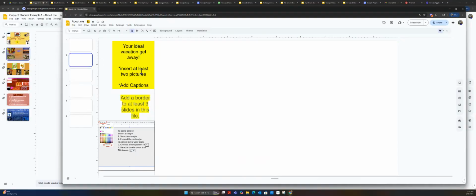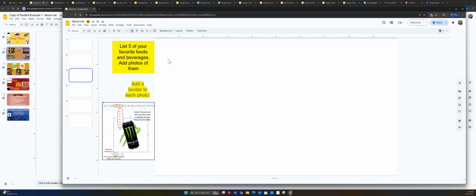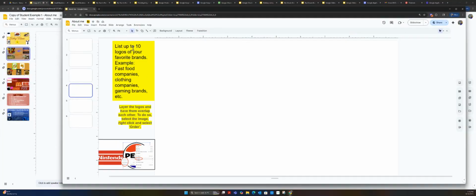The next slide, and I'm not going to walk through all of these, has prompts asking them for their ideal vacation getaway. Again, you're learning about students while they're applying some concepts to Google Slides, and they're adding a border. In this one, they are adding five favorite foods and then adding a border. And in this one, they are learning how to remove backgrounds, and maybe layer and arrange items.